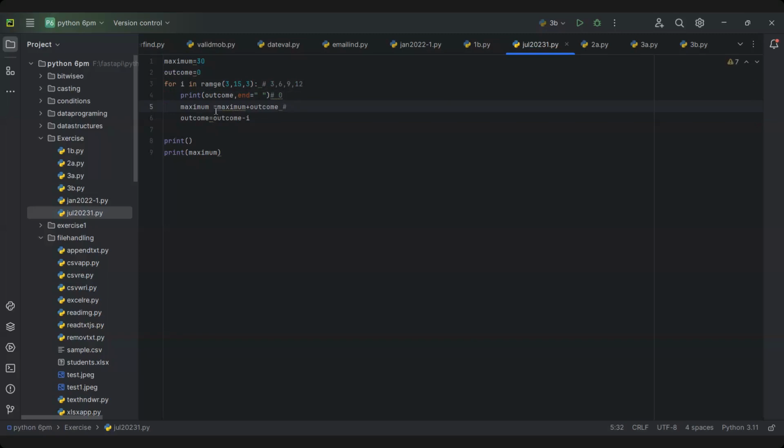here maximum is equal to maximum plus outcome. Okay. We have already done this in increment, I equal to I plus 1, I equal to I minus 1. The same way they are doing here. We know the value of maximum here, 30 plus 0. The value of 30 plus 0 is 30. So my maximum will become 30 here.